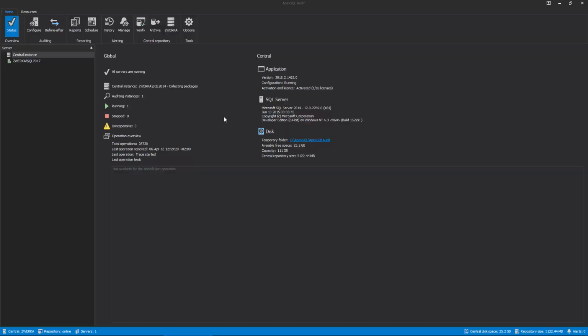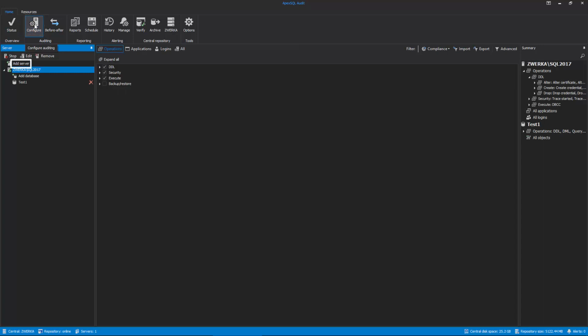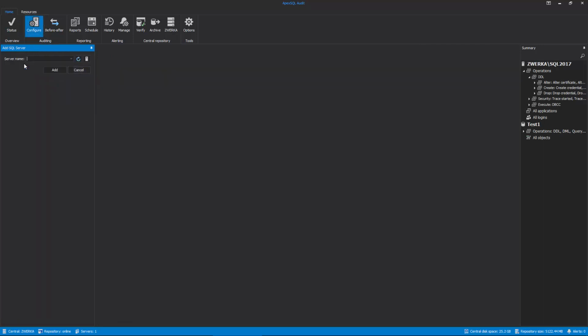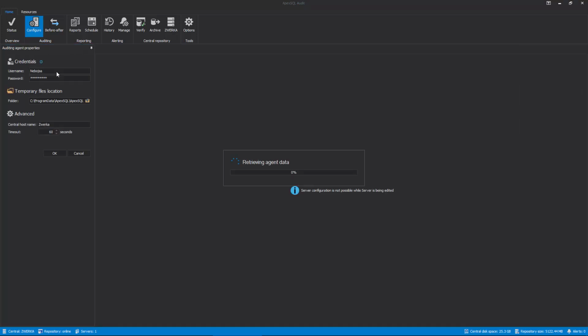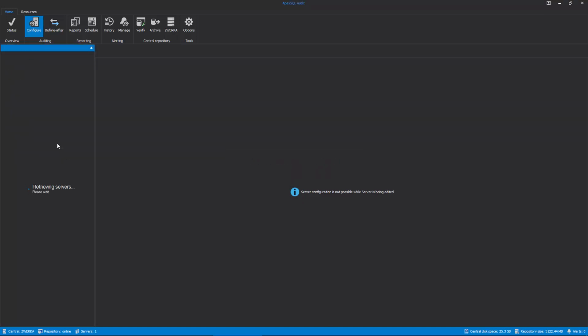To do so, click on the Configure button in the Auditing group in the main ribbon. Next, click on the Add Server button in the Servers panel on the left. Select a SQL Server instance in the Server Name drop-down menu, or type the server name manually and click on the Add button. Next, in the Server Properties panel, provide a valid username and password and choose a location for temporary files, and then click the OK button.